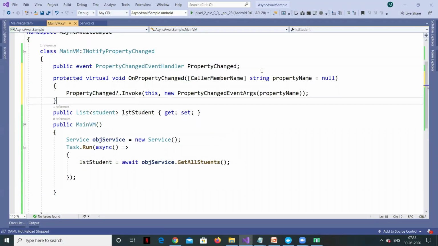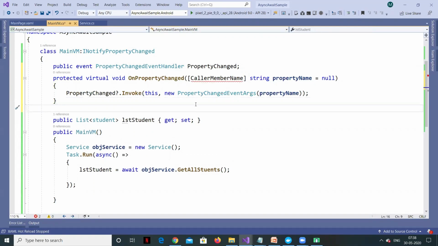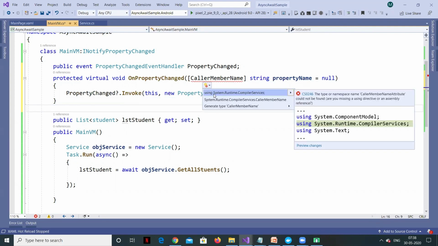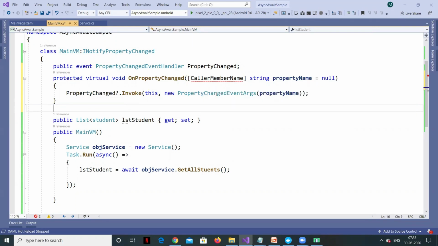Then we have to define this one, right? Because what will happen after the property got changed, so we have to call this OnPropertyChanged event. Okay, and using System.Runtime.CompilerServices, right? We have to take that particular namespace. And here we have taken this one, lstStudents, and we need to make some changes over here. Like that we have to call OnPropertyChanged. When will we be calling OnPropertyChanged? Whenever we will be setting the value from the service, right, for the data.